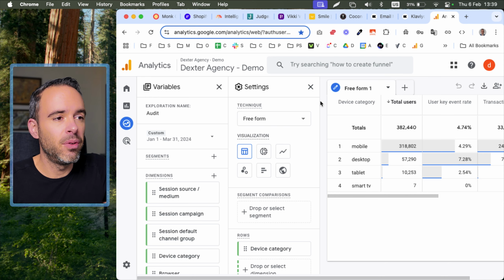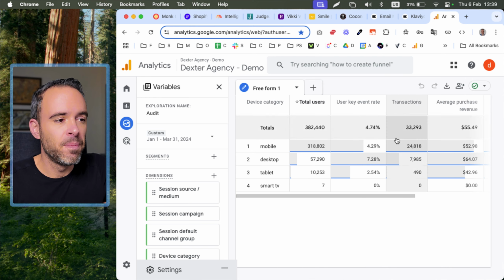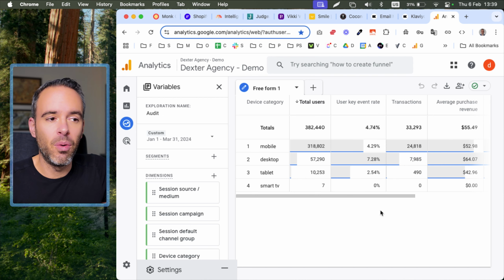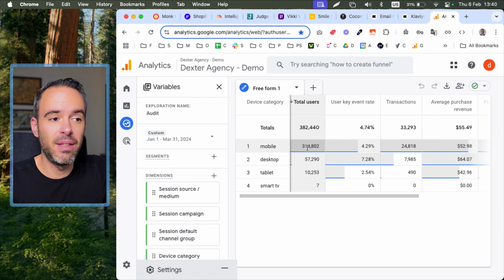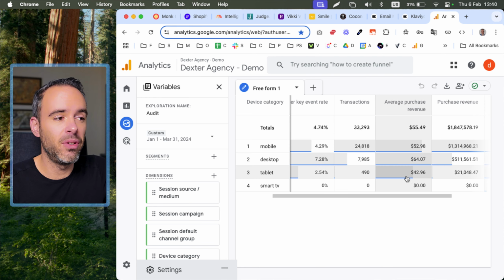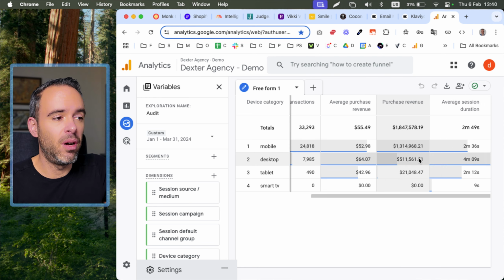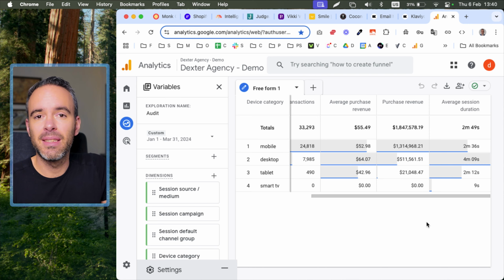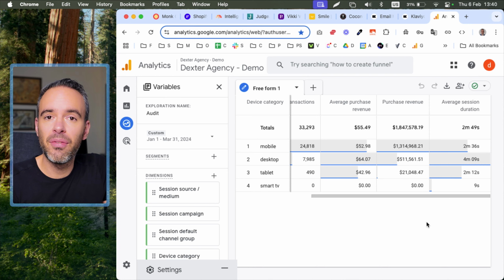So here, for example, you can see for this particular account that the mobile conversion rate is a lot lower than desktop. But you also see that mobile has a lot more users. So if you could just increase that conversion rate by a little bit, you will have a lot more revenue. Even the average order value is lower on mobile, and people also spend less time on mobile. So you see there's a lot of things that can be done here in order to increase your revenue.